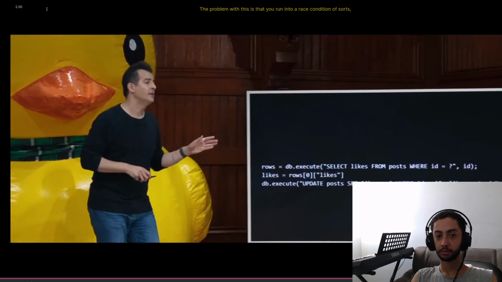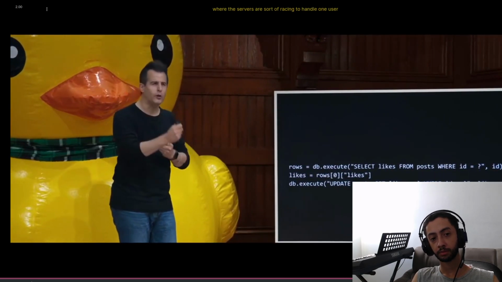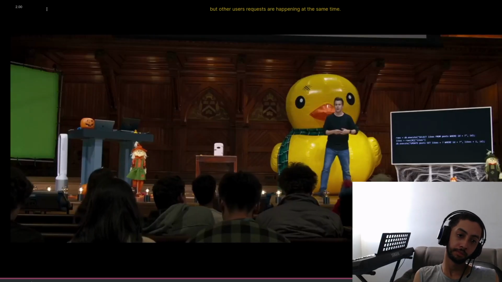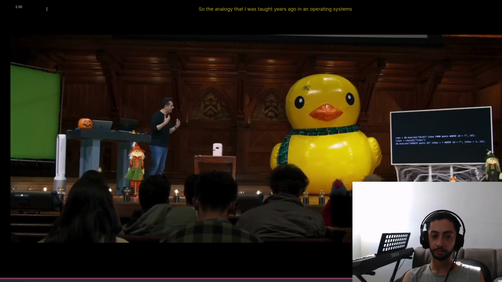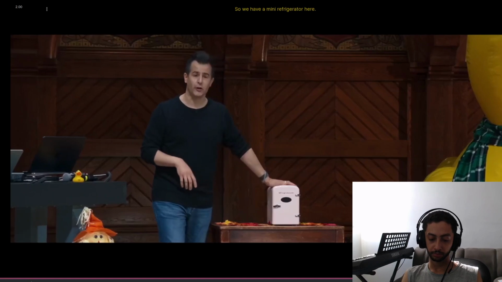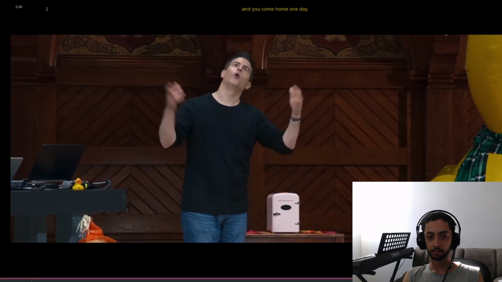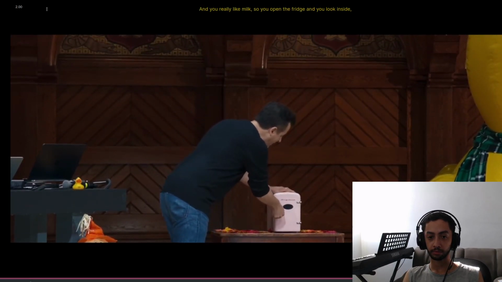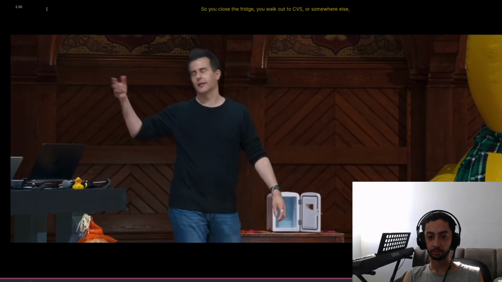The problem with this is that you run into a race condition of sorts, where the servers are sort of racing to handle one user, but other users' requests are happening at the same time. So the analogy that I was taught years ago in an operating systems class actually pertains to something like a refrigerator here. So we have a mini refrigerator here. Suppose you've got one in your dorm or your house room, and you come home one day and you really like milk, so you open the fridge and you look inside, and there's, oh, we're out of milk. So you close the fridge, you walk out to like CVS or somewhere else and go to get more milk.